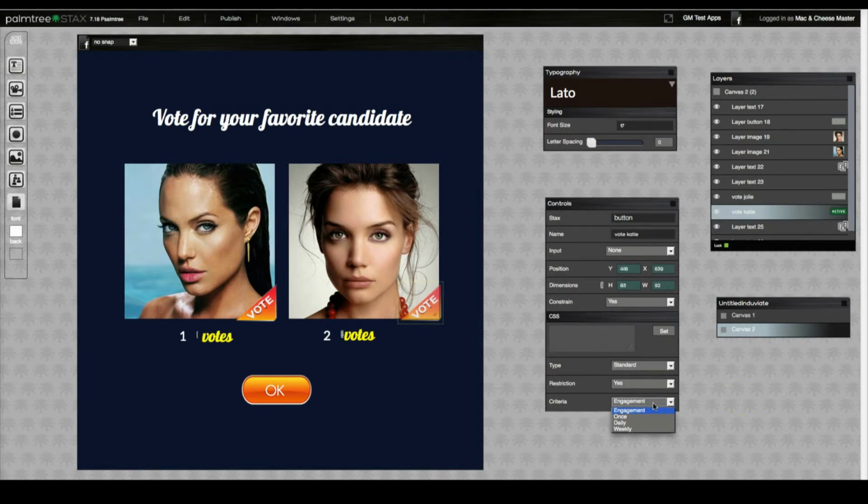Now, engagement will allow them to click the button as many times as they want without stopping them. It just registers it as an individual engagement in the statistics. If I select once, it'll only allow the user to click the button once. If I select daily, it'll allow them to click it once a day. And if I select weekly, it'll allow them to click it once a week. So on this occasion, I'm going to say just once. I'm going to select the once option.